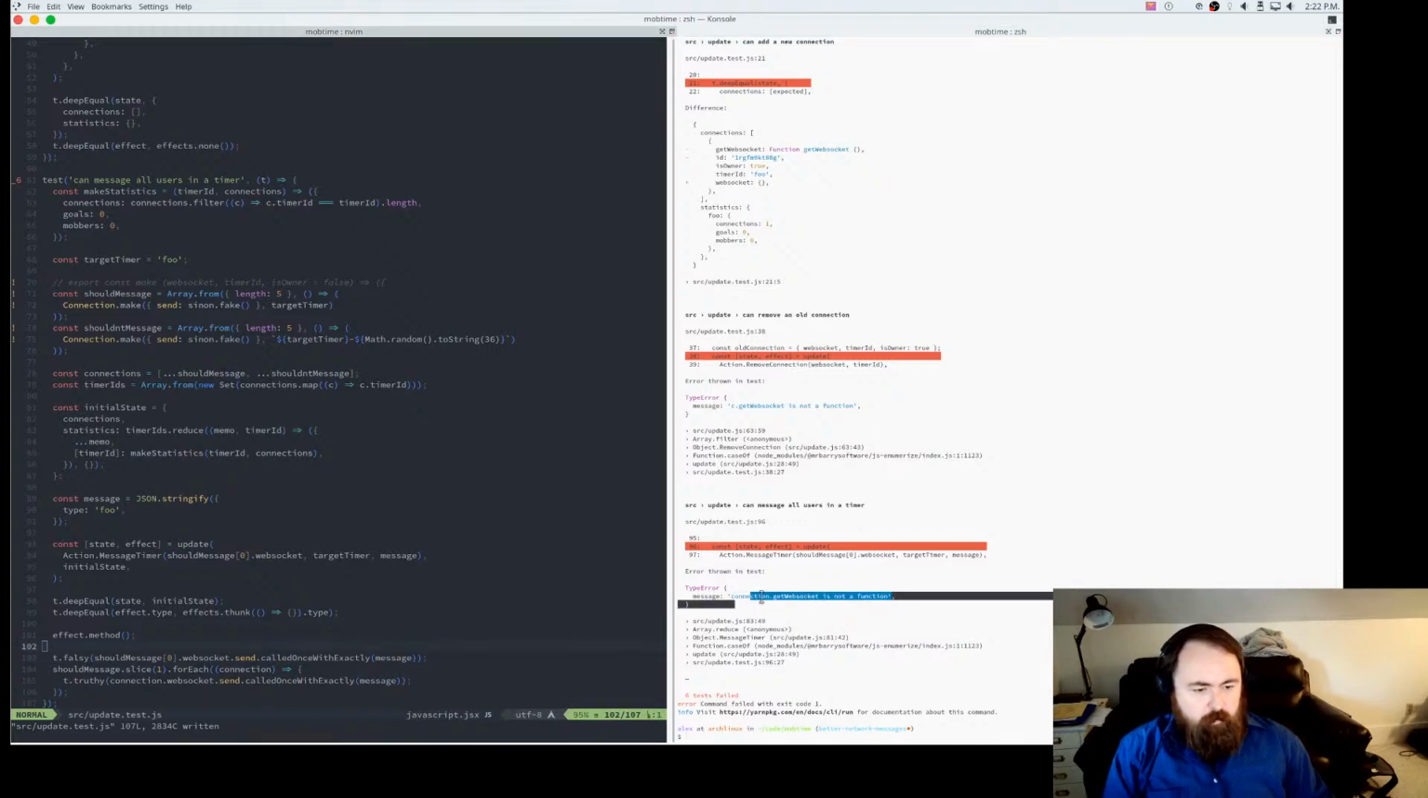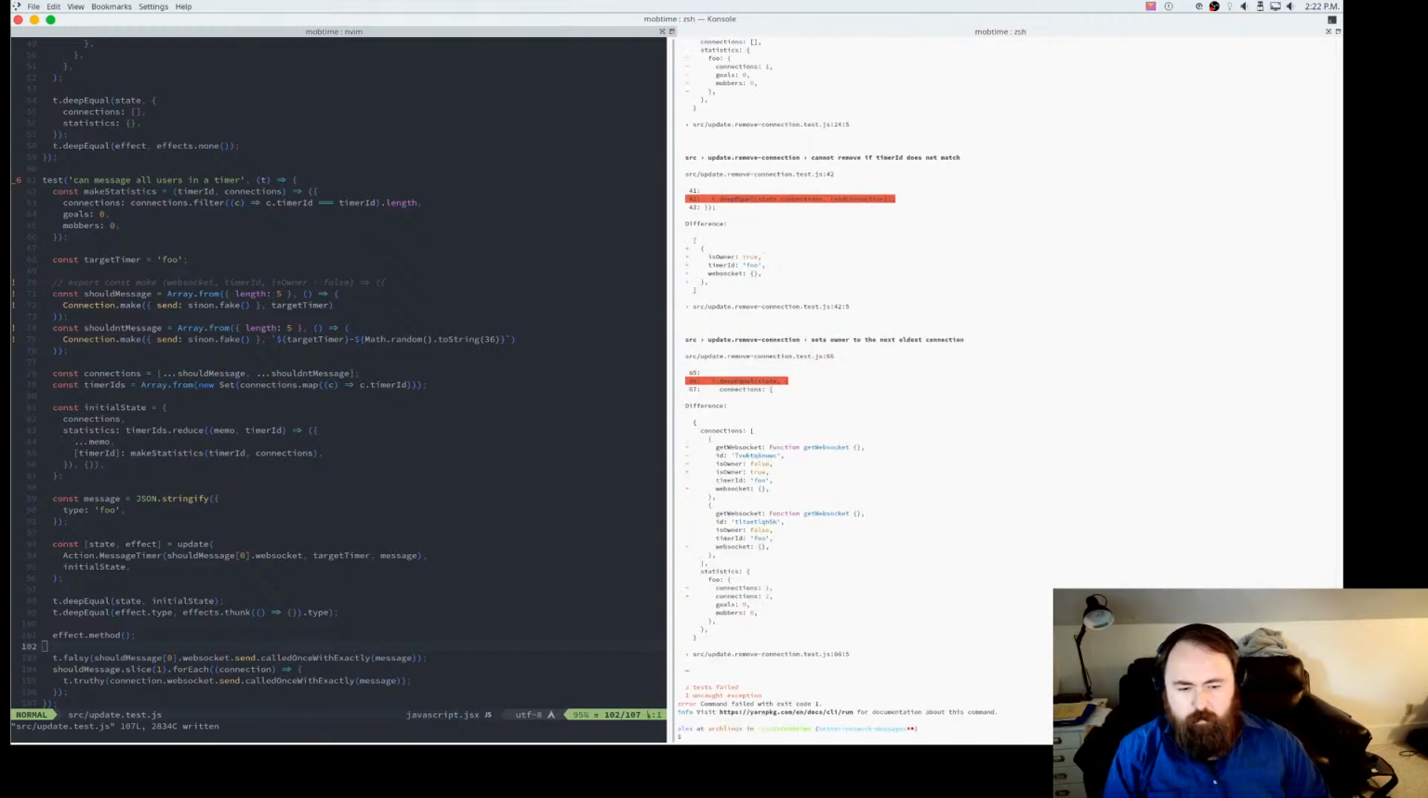And let's see, so connection.getWebSocket isn't a function. Well, now it should be. Yeah, there we go. So that solved some of our stuff. Now I'm a little curious if I search for make connection anywhere else in here. Nothing? Okay, no, that makes life a little easier.